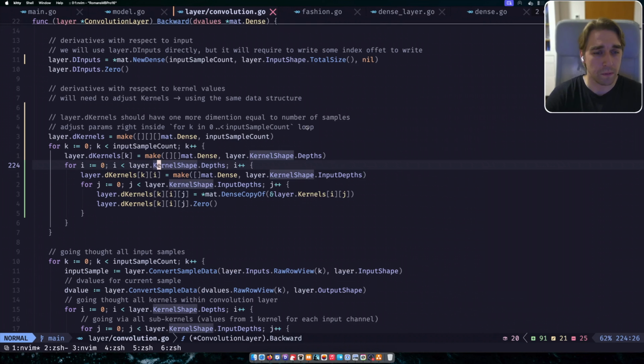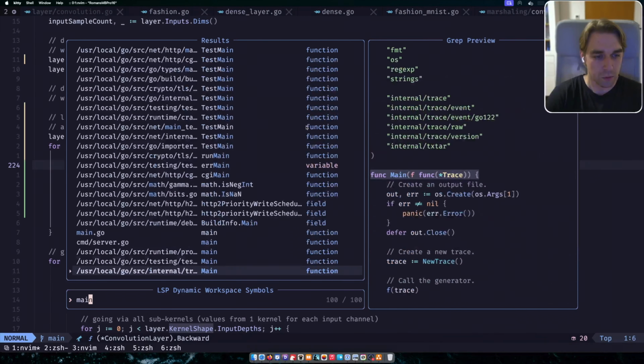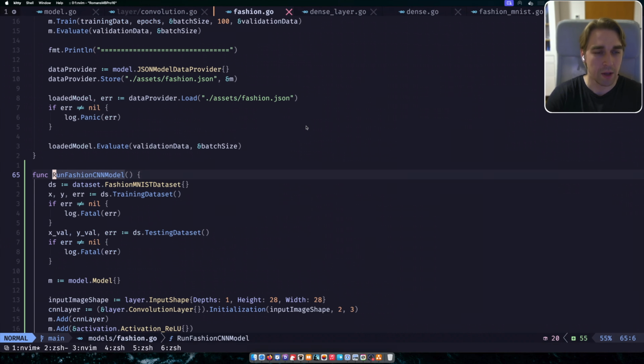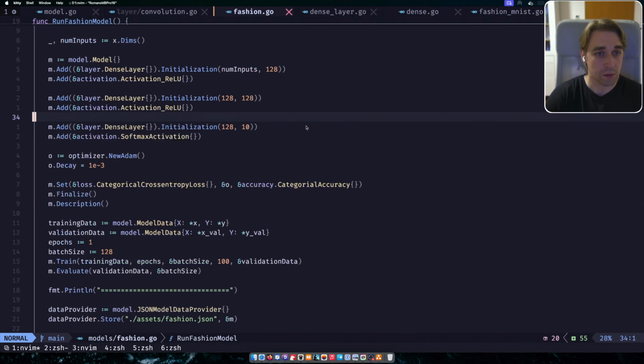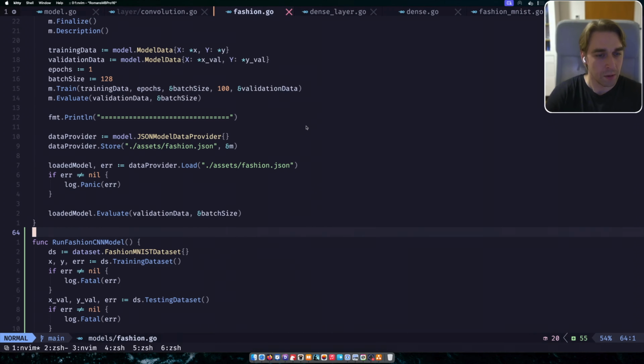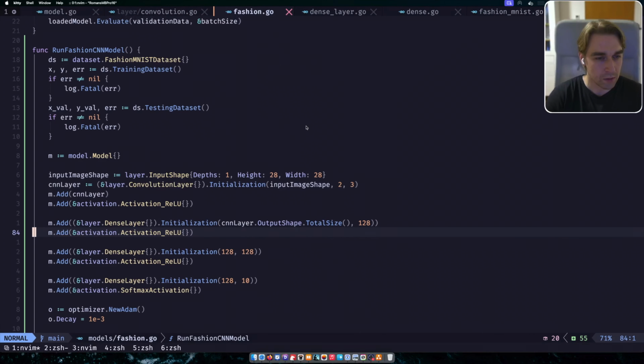But with this video, I will write the marshaling of the convolution layer, because that's what I forgot to do. If we take a look at the main, I actually replaced it, and right now we have the run fashion CNN model, and currently it's a copy of the training of the model based on the MNIST dataset.